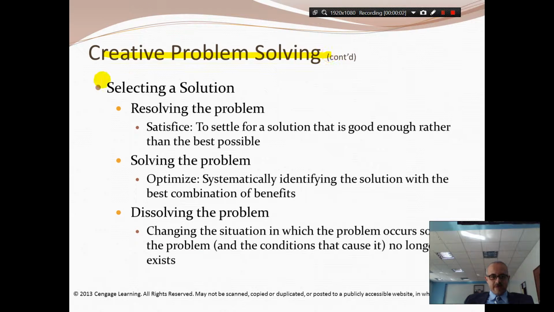Creative problem solving. How can you select a solution? We've got three ways to solve a problem: resolve a problem, solve a problem, dissolve a problem. What is the difference between resolve, solve, and dissolve? With resolve, this is the key word: you want to satisfy, you want to settle for the situation that is good enough rather than the best solution.